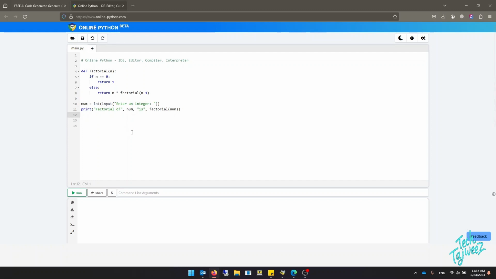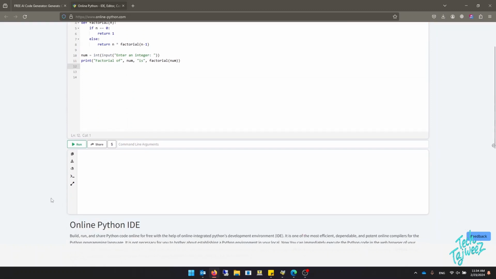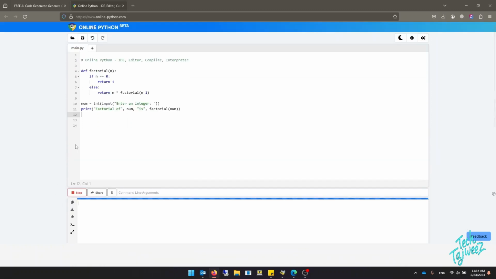Now run the code. Now it's asking for an input. For example, I type 9 and here it's factorial.